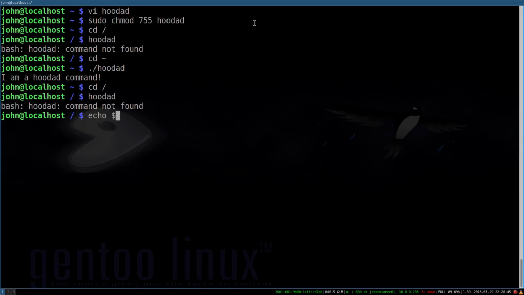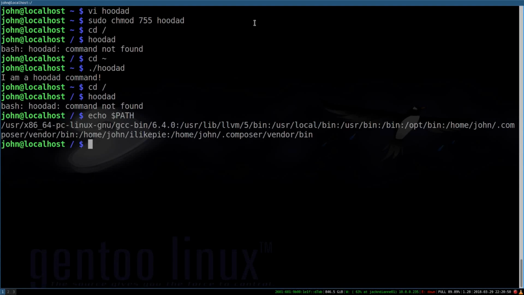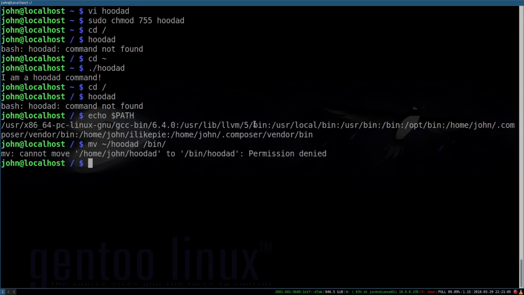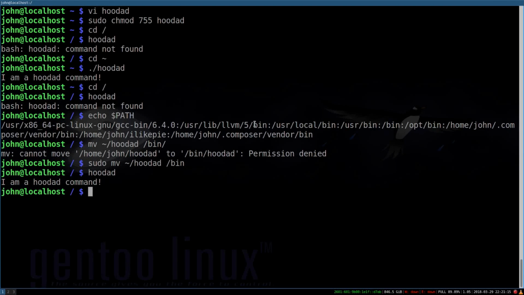And if we echo $PATH, we can see that /bin is one folder that's in the path. So if we move whodad into the bin, sudo mv into /bin, then if we try to call whodad, it's going to work because now that file, or that program, is in our path.